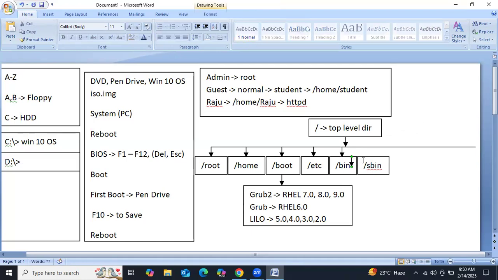So bin contains normal user executable commands. sbin contains root user executable commands. The root user can execute maximum all the commands, guys. You can execute any command anywhere in our operating system. It may be bin commands, it may be sbin commands, root user can execute them. But a normal user has access to execute only bin commands. Inside bin, we have normal user executable commands. Inside sbin, we have root user executable commands, right?